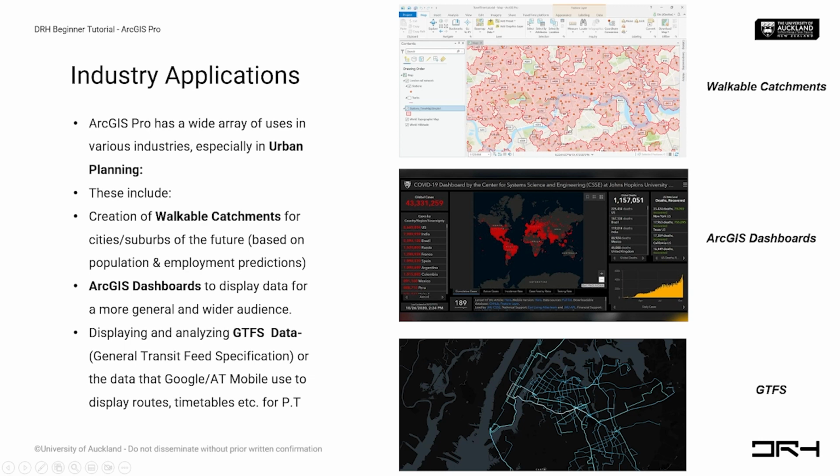But walkable catchments are basically, how far can you walk as a pedestrian within a specified time. So if you were doing transport planning, for example, you would be looking at a new set of bus stations, and you would say how far can you walk from each bus station, and so how much access do you have within that neighborhood? Yeah, and this could be based on population and employment predictions from other sources of data.